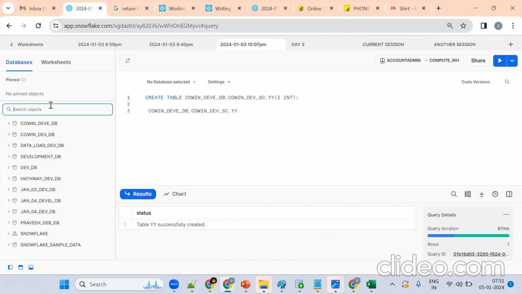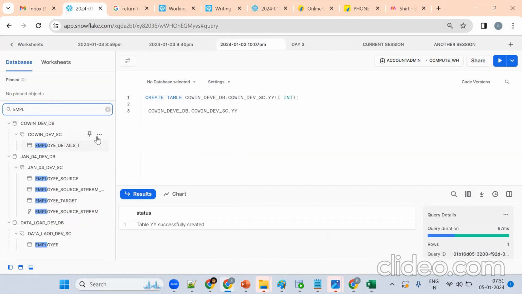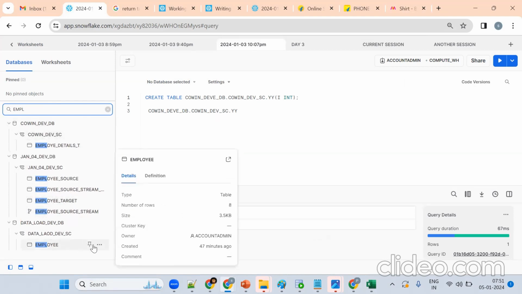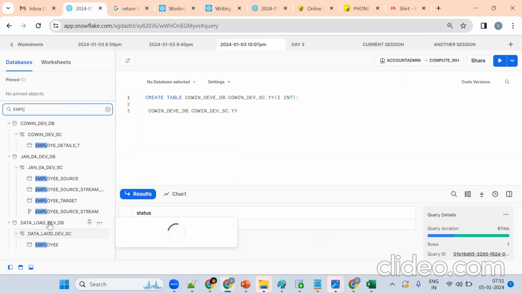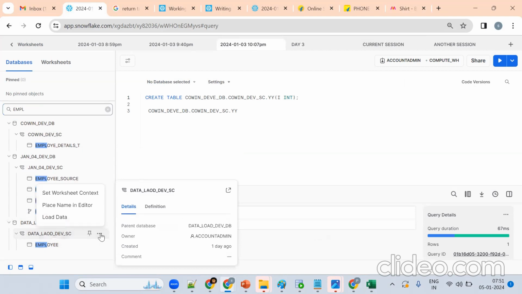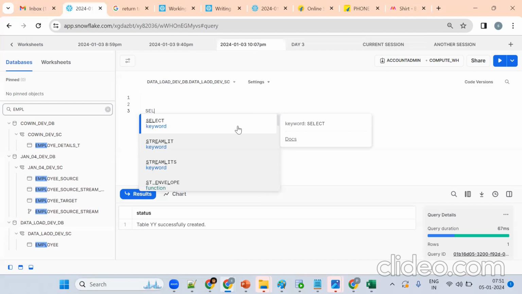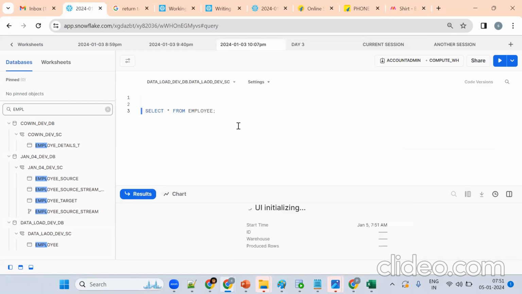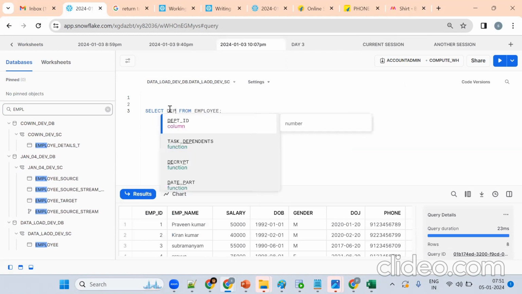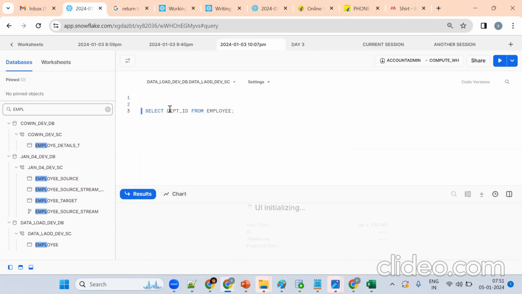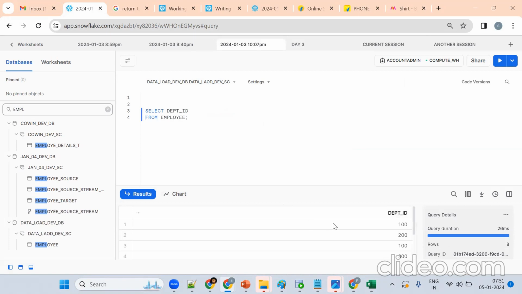For the table we created just now, employee. Now tell me, I want to get this database, this schema. So click on this thing, set worksheet context. So this table, select star from employee. See employee. Now I want only the department ID column. See department ID. Now see what happened. 100.